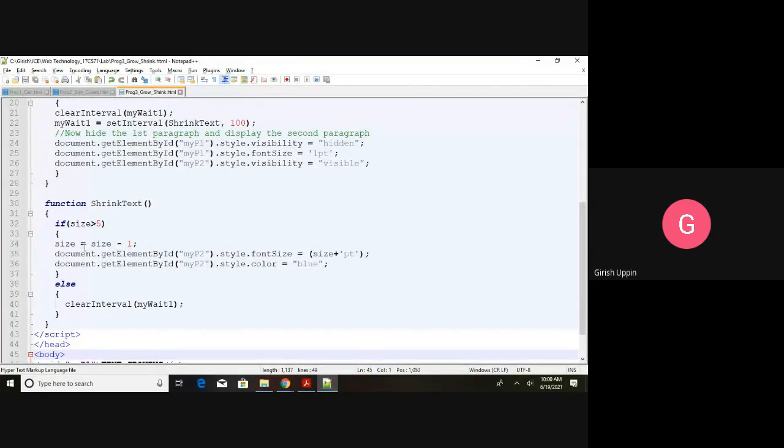Once it reaches, let us say, 6 greater than 5, then size is 6 minus 1, which is 5. It will display that particular size, 5 pt in blue. And now the next value, 5 greater than 5, is false. Once it is false, it will come here. Again I am calling the clear interval, because I want to stop the repeated calling of the shrink text. So I call the clear interval and pass my weight 1. That is the end of the increasing and the shrinking.